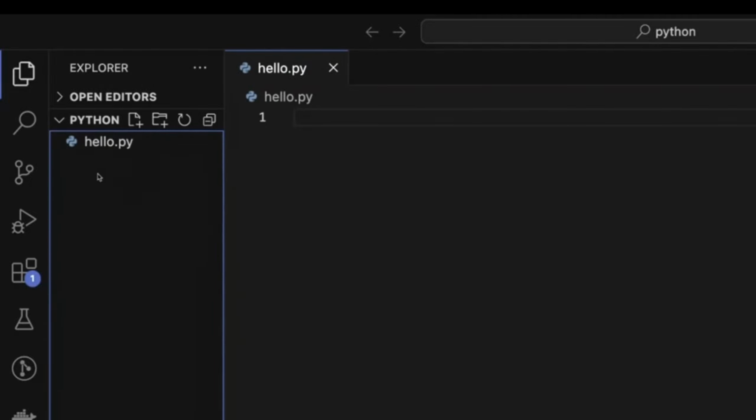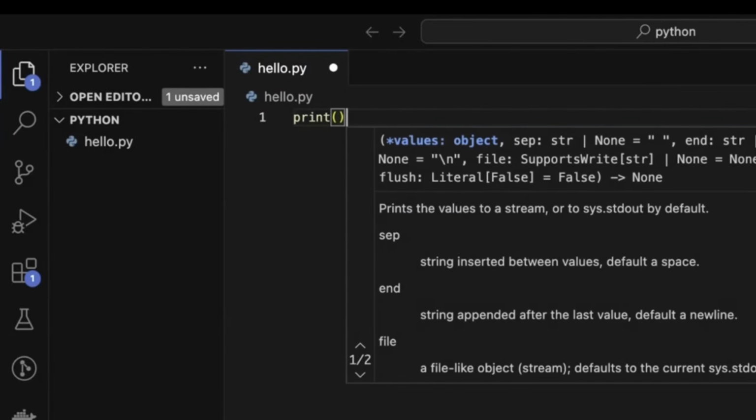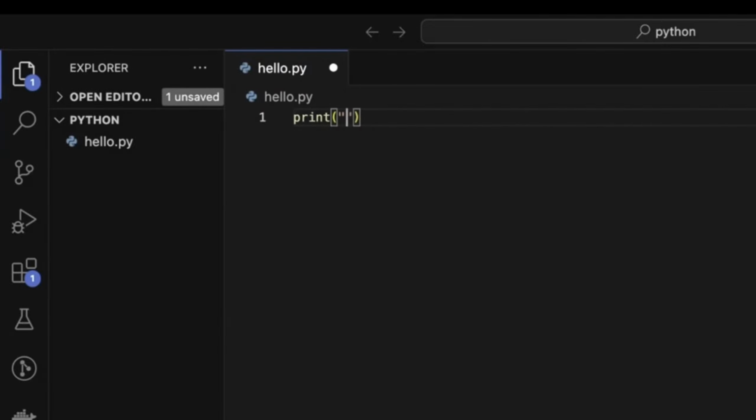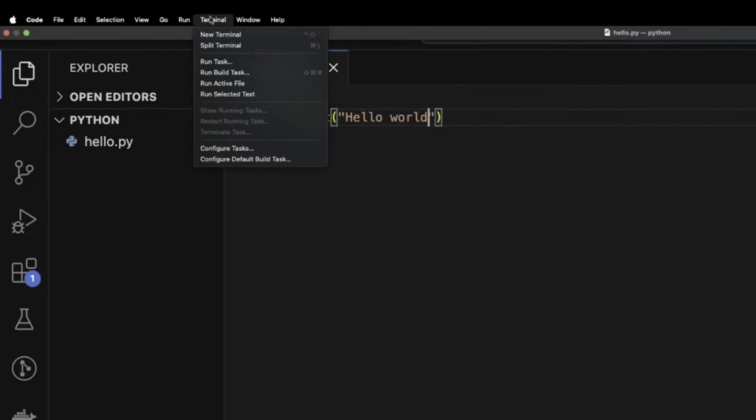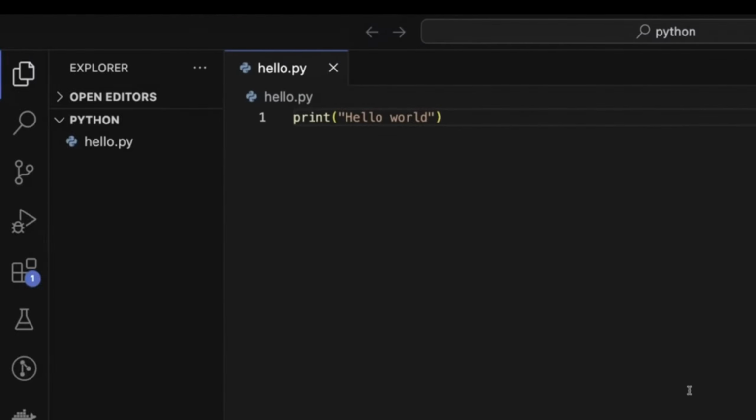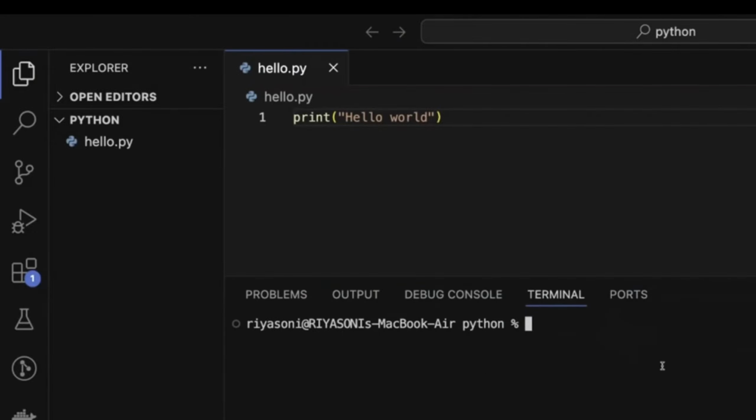Now, in the hello.py file, we will write print within parentheses and within double quotes write Hello World. Save this file by pressing Ctrl+S or clicking on Save from the File menu. Now, open the built-in terminal of your VS Code. You can do this by clicking on the Terminal option from the View menu. In the terminal, type python3 hello.py and press Enter.